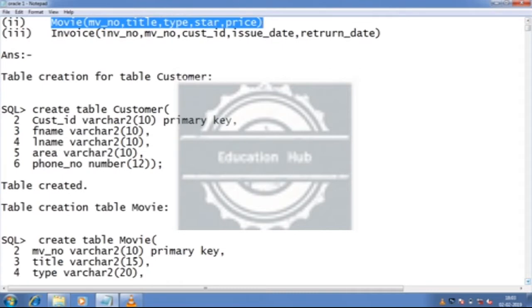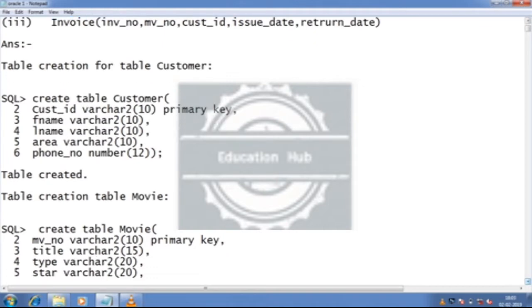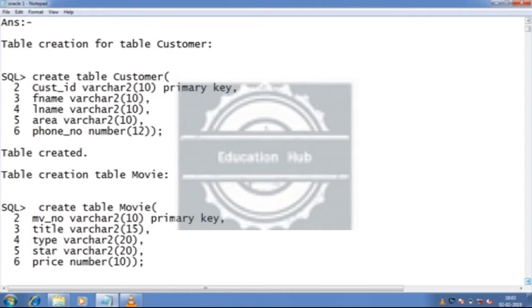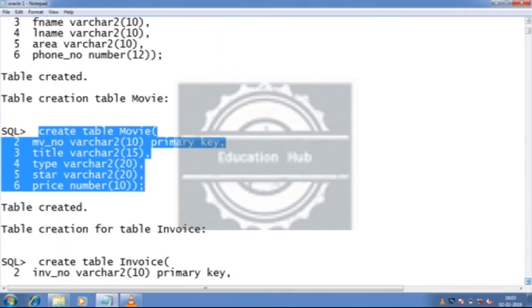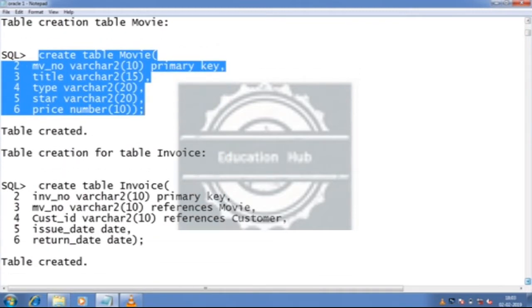Customer ID, that means one variable or one type of the attribute. After that the data type of that. Here it is written varchar. Varchar means variable character. Then the size, it was the primary key, so I defined that. Then F name, varchar2, L name, varchar2 10. Then area, phone number. When the number is given, there also default size may come, or you can also give the size. This way we create all these 3 tables.